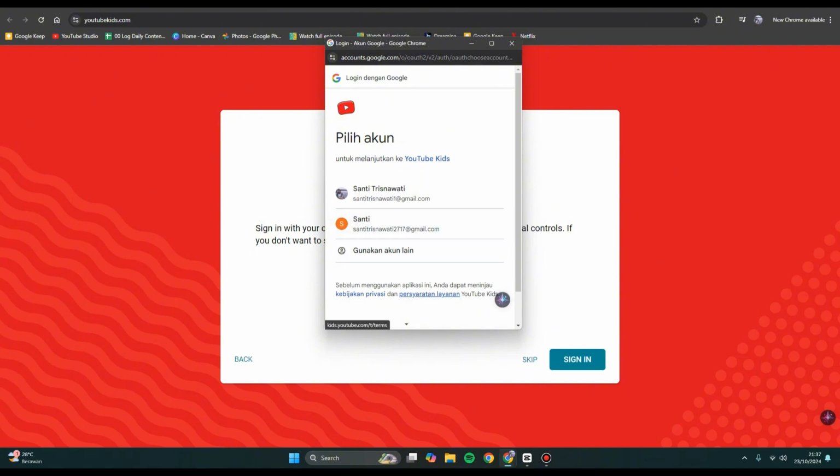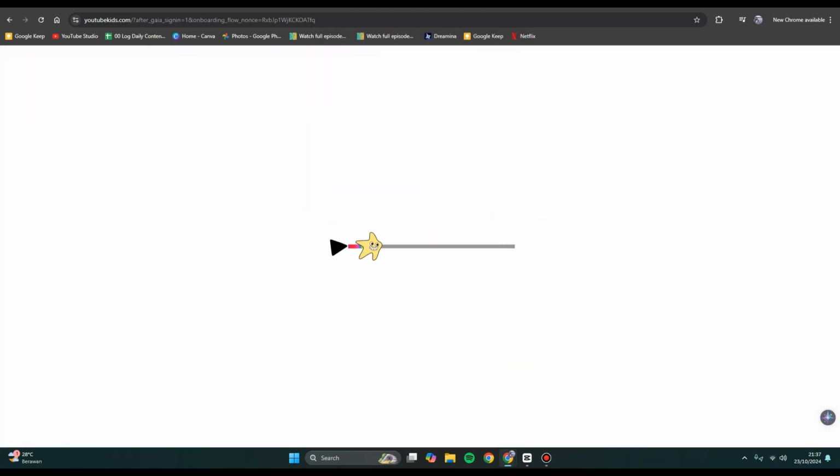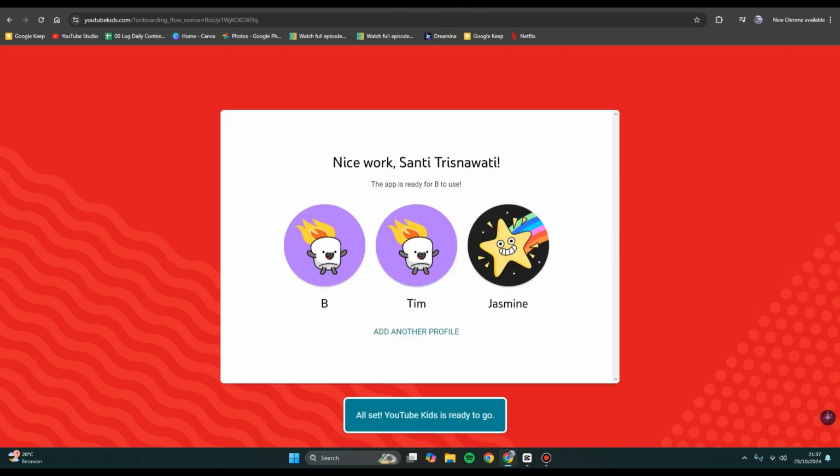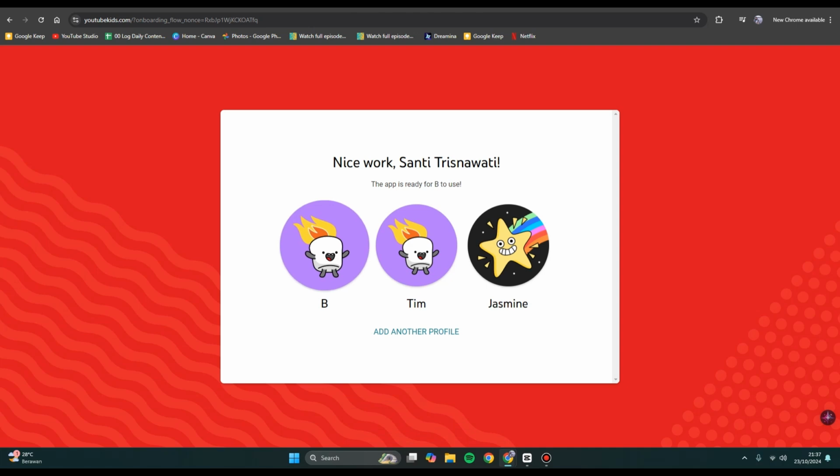Okay, so since I already have the account, I'm going to just choose my account right here. Click on done, and here you can just choose the profile that you want. But if you are new on YouTube Kids, you need to set up a profile first for your kid, and then after you set it up, you can choose the year and just click on a profile that you want.